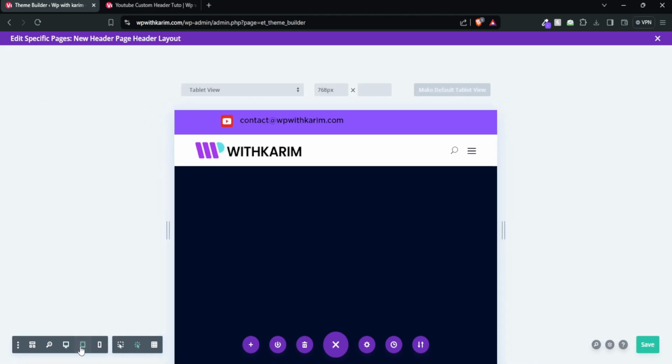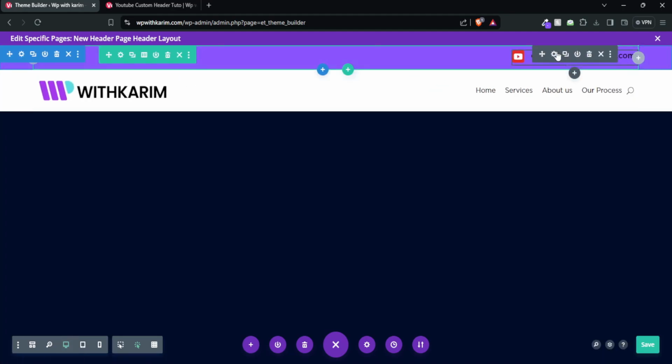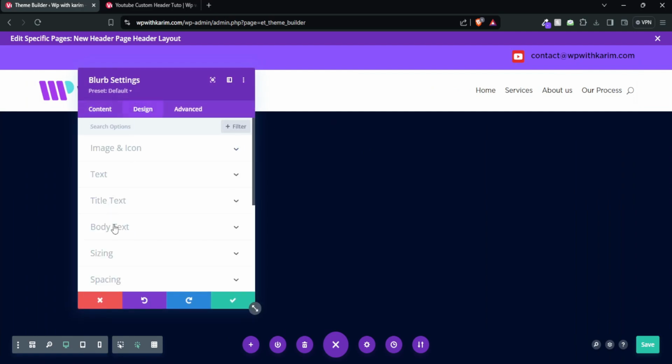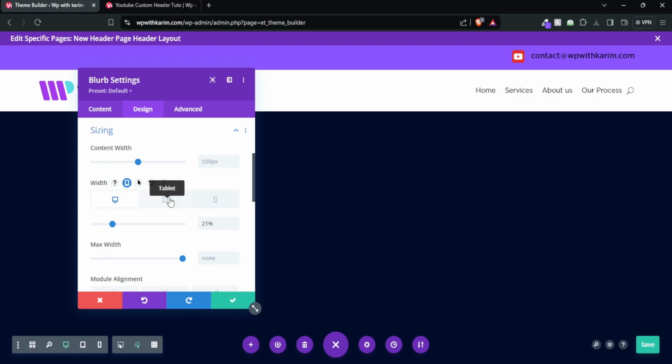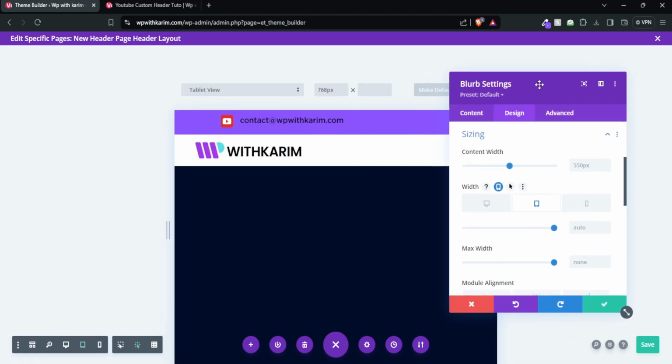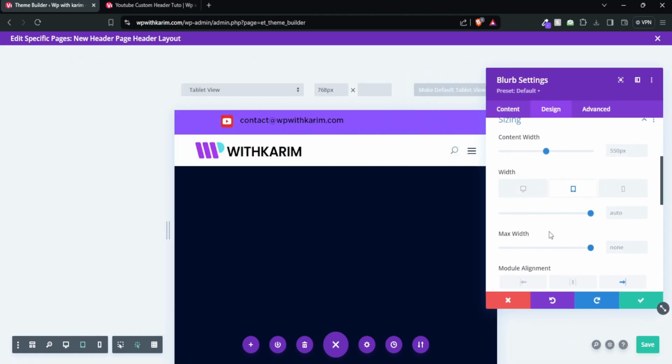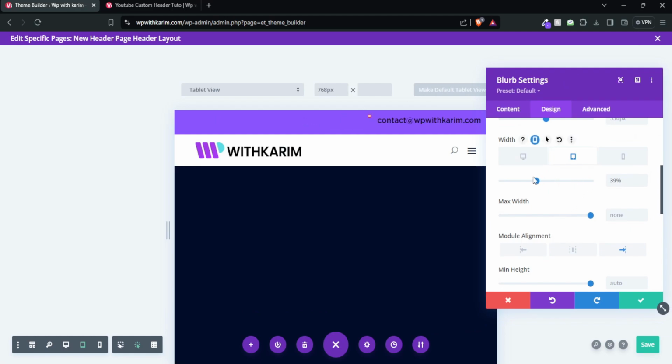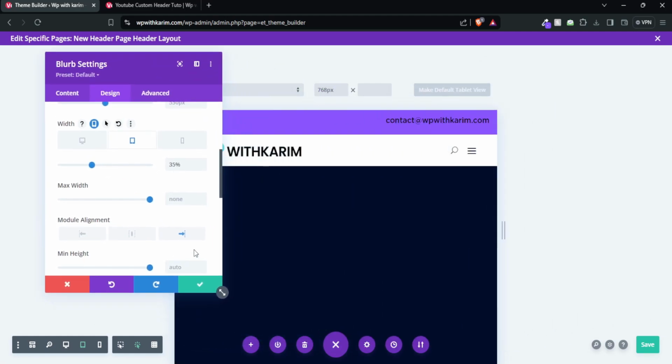Okay, again, try to switch. Okay, seems also it's not good. So let's go back. Sizing. Okay, the width is only applied on the desktop. So we need to go here. We need to give it a specific size. Okay, it's left aligned. Okay. Good.